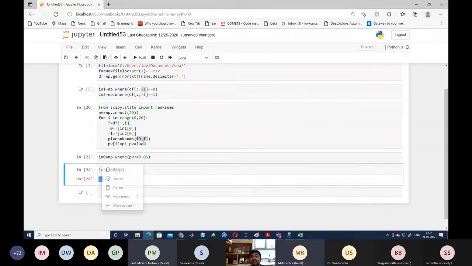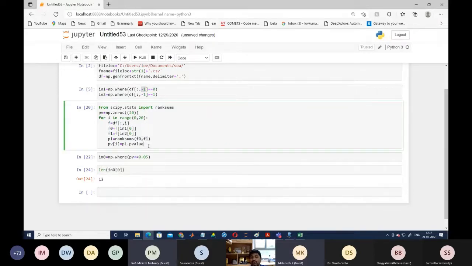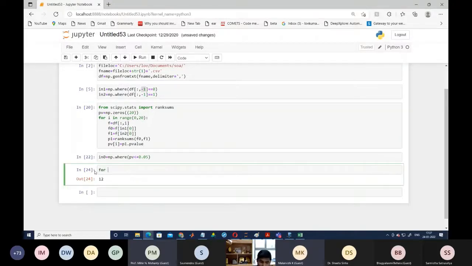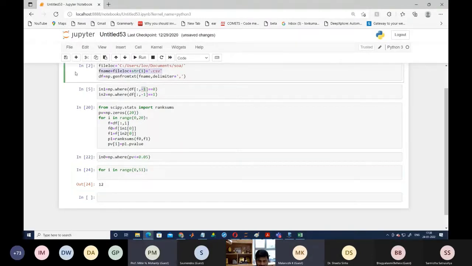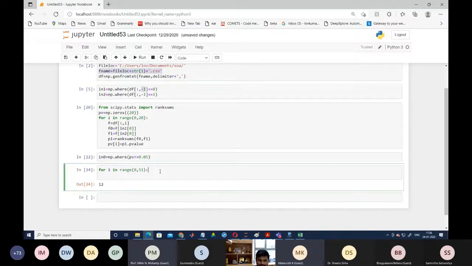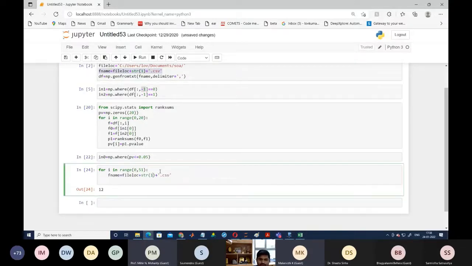So this one we have worked out for only one case. If we are going to work for all 51 colleges, then how can we write the code? Just see, for i in range of 0 to 51, we are working for 51 different colleges. We have to take the file name equal to i plus 1. It will represent the first college, second college, something like that. Then we are going to read the data.